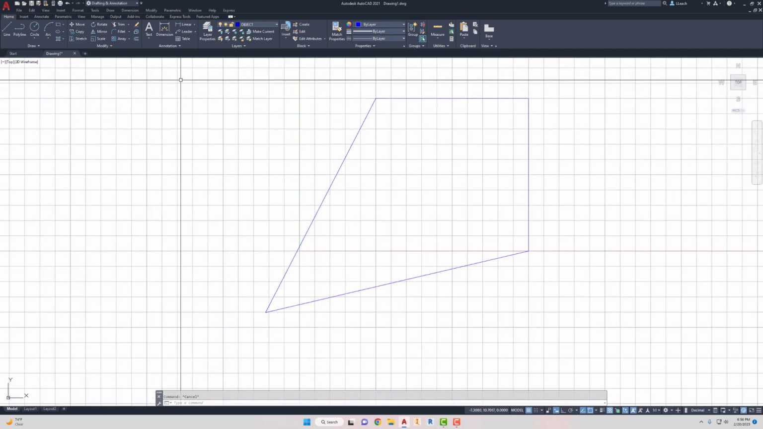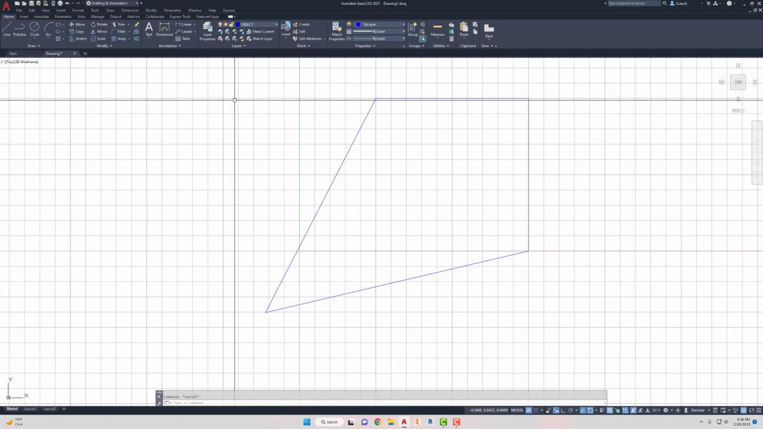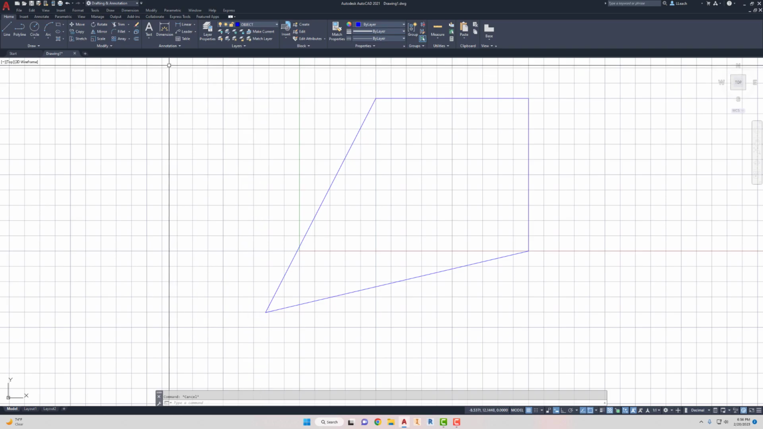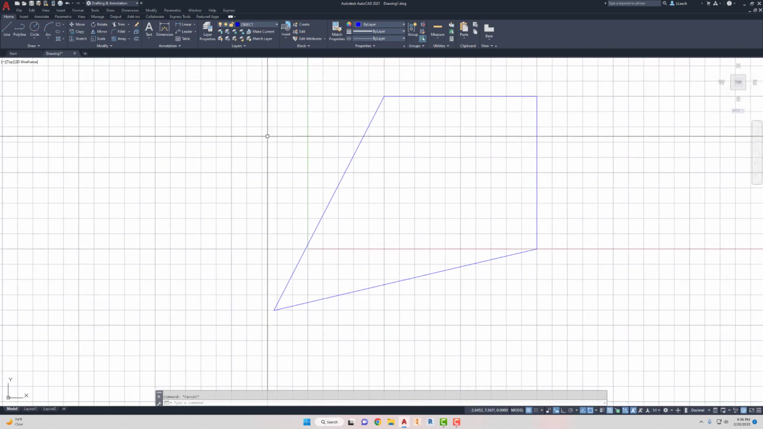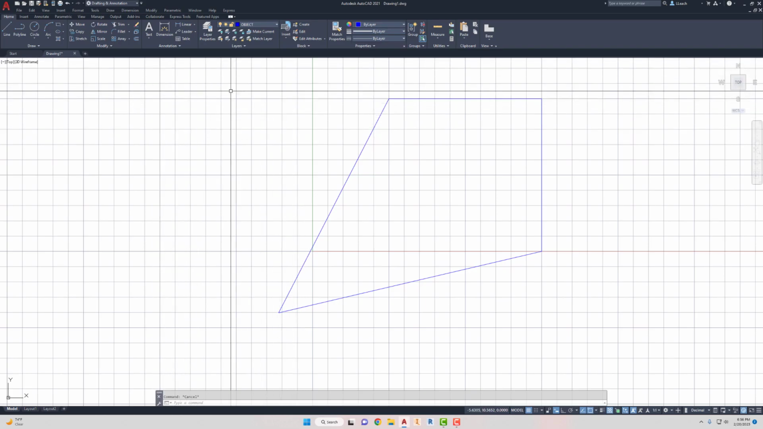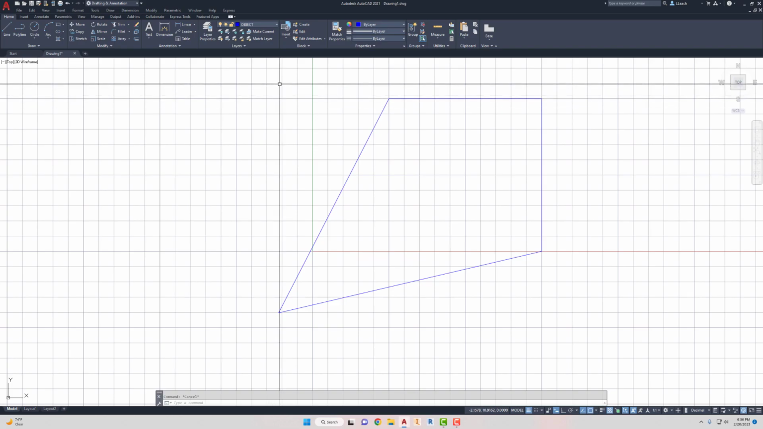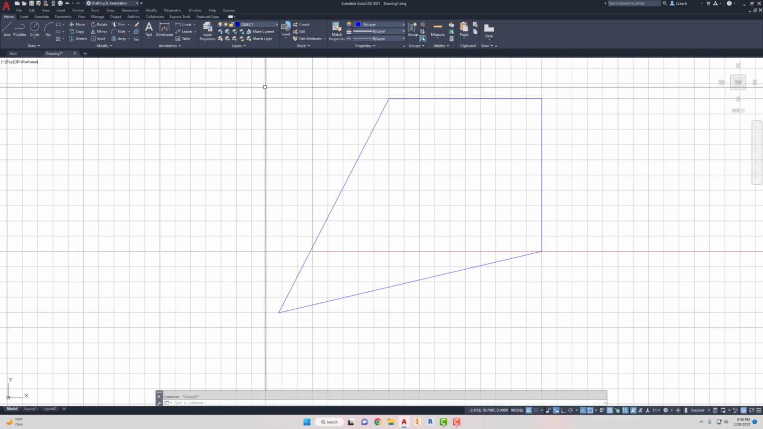So I just wanted to go over those first three because there's going to be a lot of these and I don't want to make the video too long. I don't want anybody falling asleep on me because I know this is exciting stuff. So move, copy, stretch. Those are ways to modify objects that you already have drawn in AutoCAD, and it's important to know how to select them. So, all right, there we go. Peace.